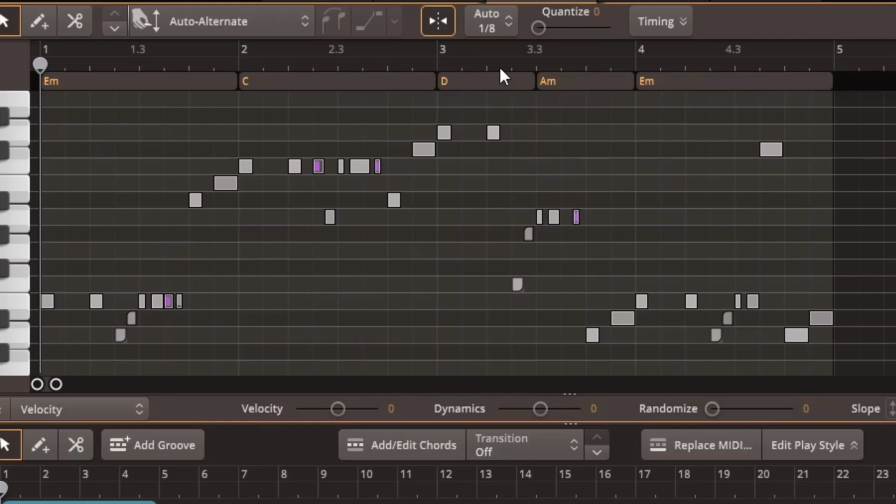So I'm going to find two notes that have a nice little gap, that have a nice little jump between them. So I'm going to highlight these two notes for a nice little slide, and then just click the slide button, and you have a slide.